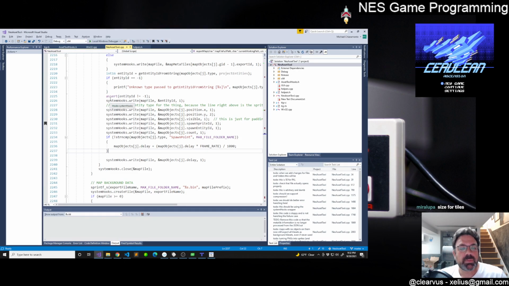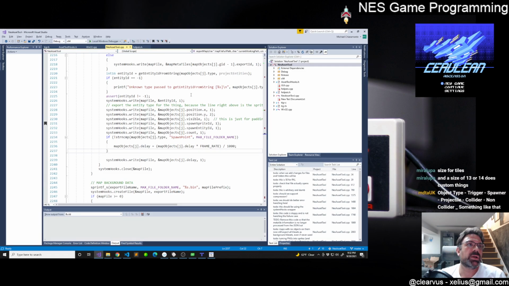But again, all of this stuff is optimization. We're talking about it before we've actually built a real level and played the game and really understood what the game is about from a game mechanic perspective. And a size of 13 or 14 does custom things. Yeah, I believe that.